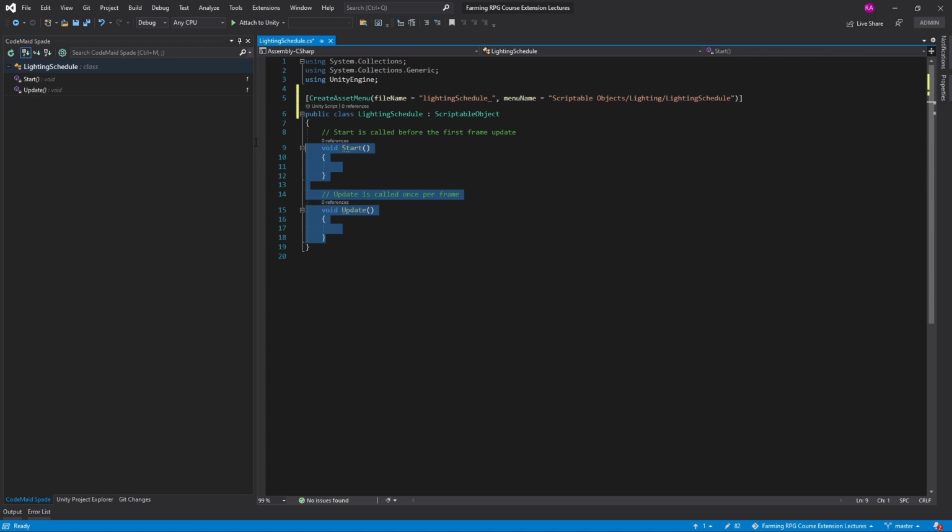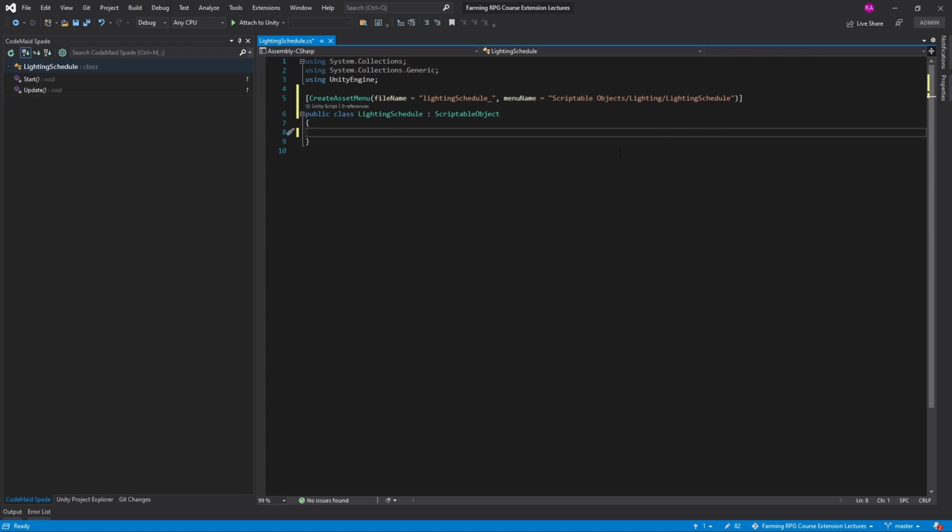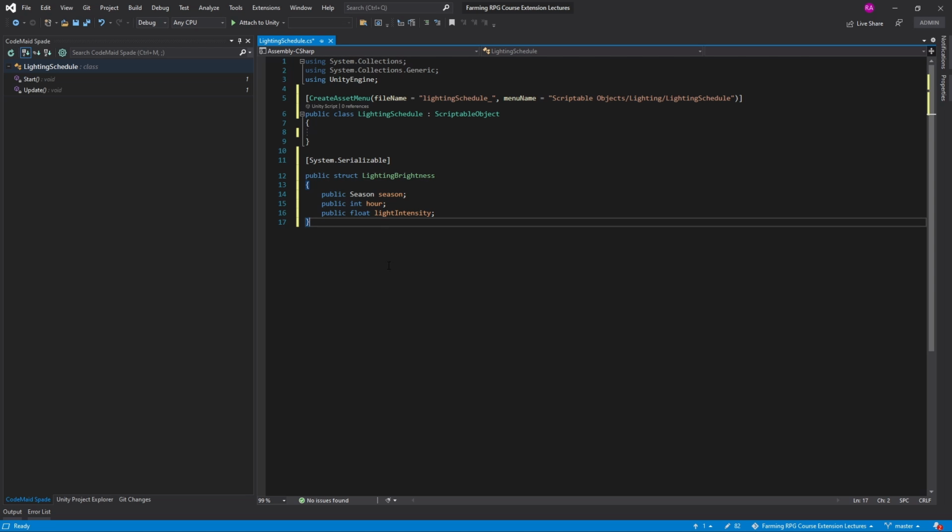And I'll get rid of these. And then we're going to add a struct. And the struct is going to be a struct that holds details about our lighting brightness. So I'm just going to set that as system serializable so we can populate that in the Unity editor. And you can see here we've defined a new struct called lighting brightness. And then we've got 3 fields in the struct. We've got our season, we've got our hour of the day, and then we've got a light intensity.